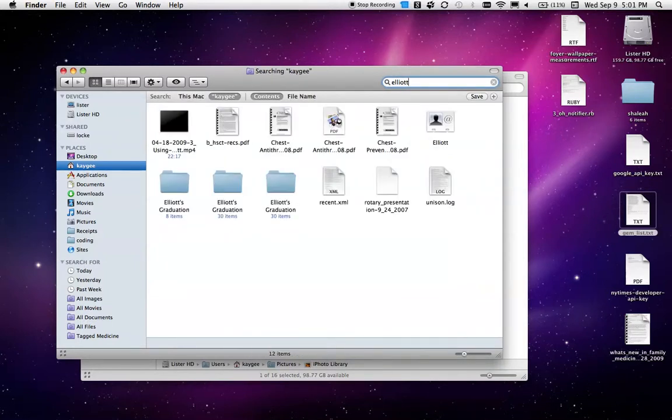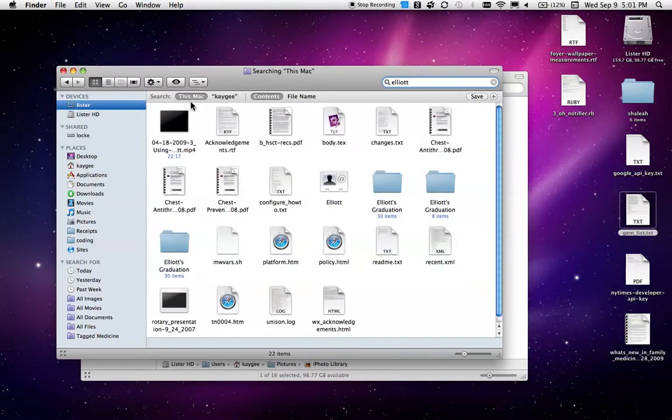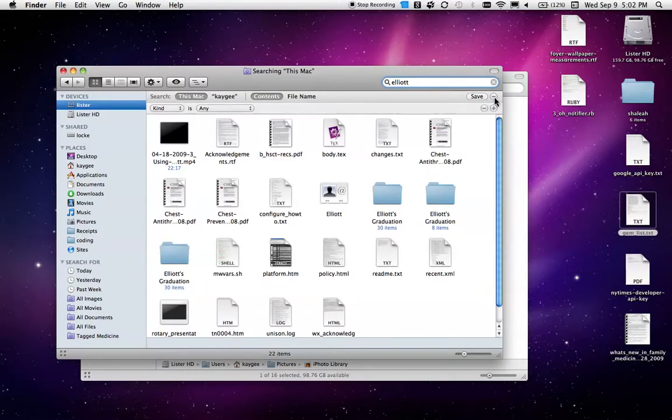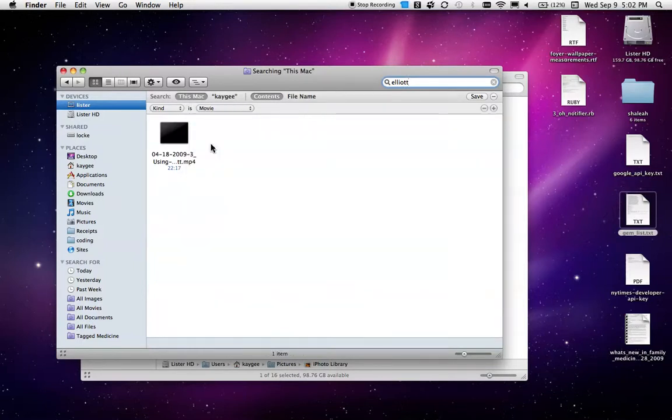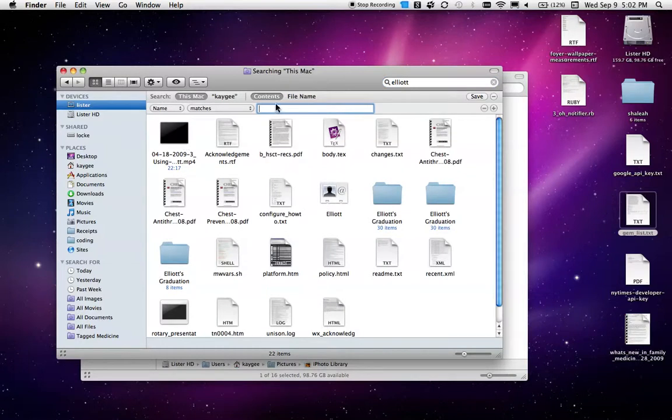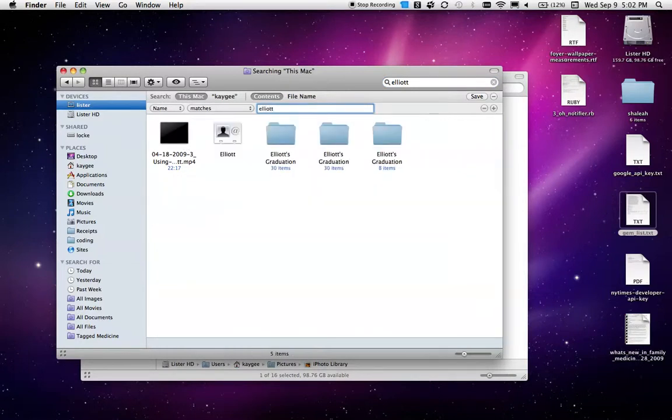all the files that mention Elliot or have something to do with Elliot, and this is not just file names, but can basically be anything. And so you can search your whole computer or just that specific folder, and you can search by contents or file name. If you add things here, you can search for a particular kind of file. So let's say we're just searching for movies that mention Elliot, or just has a name that matches Elliot.